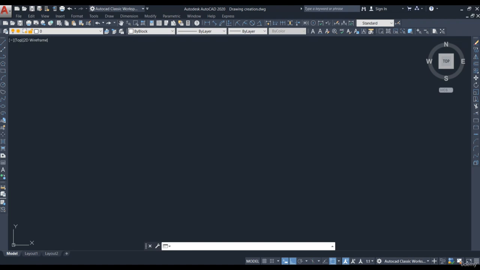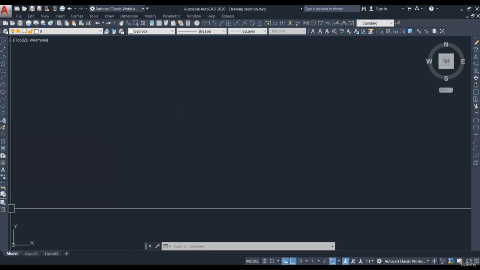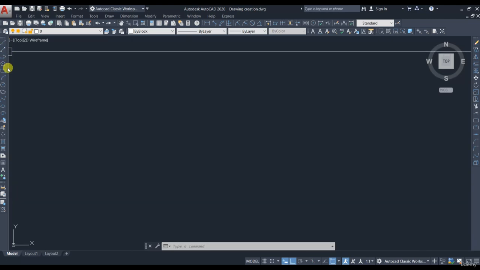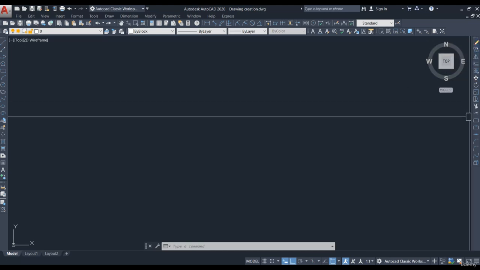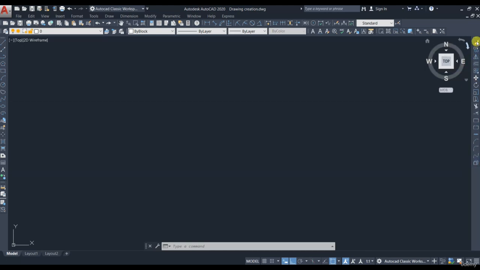In this lecture we are going to discuss about the modify tools. Until now we had discussed about the drawing creation toolbars. Now we are going to discuss about the modify toolbar. Modify toolbar, you can find it in the right corner. These are all the modify toolbars. So in this we are going to discuss about erase, move and copy options.